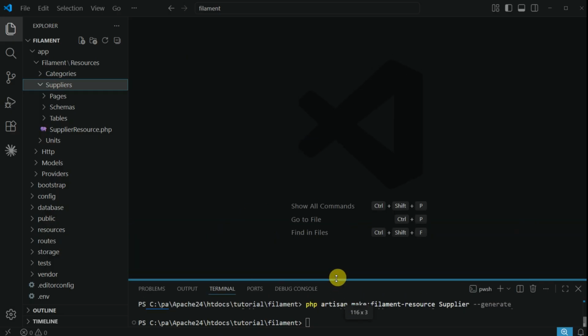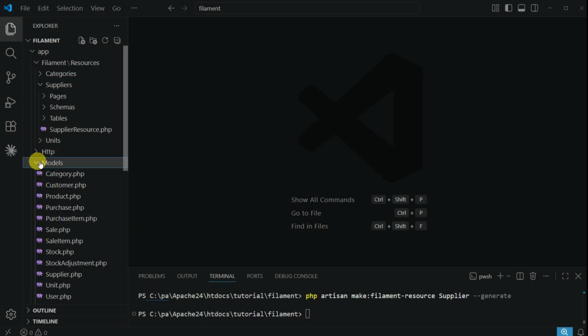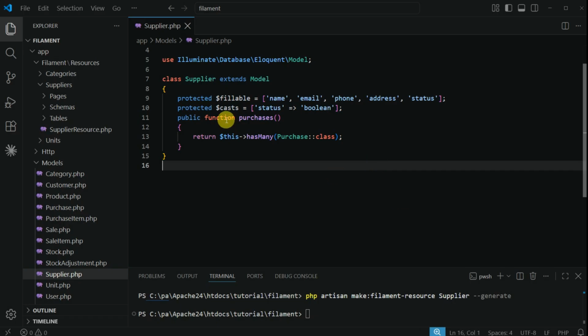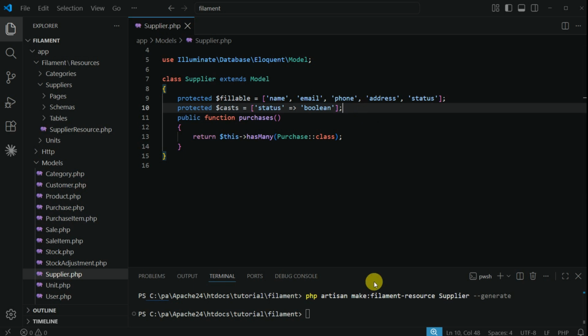Now, let's open the supplier model file inside the app models folder. Here, we set the fillable fields as name, email, phone, address, and status. Next, we cast the status field as Boolean, so it always behaves as true or false. Then, we define a purchases relationship, which returns has many purchase. This relationship is what will let us count how many purchase orders belong to each supplier later in our table.